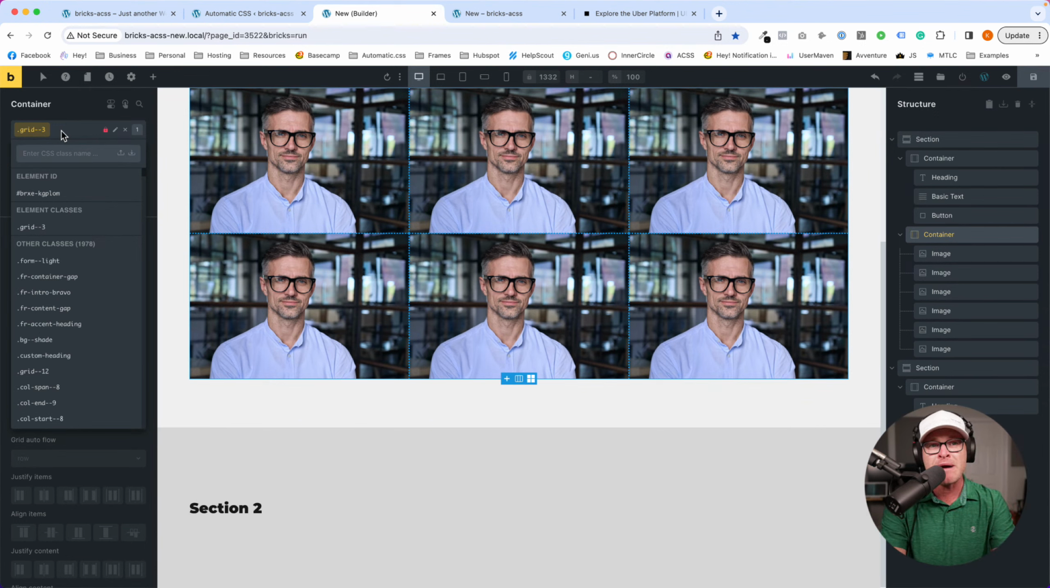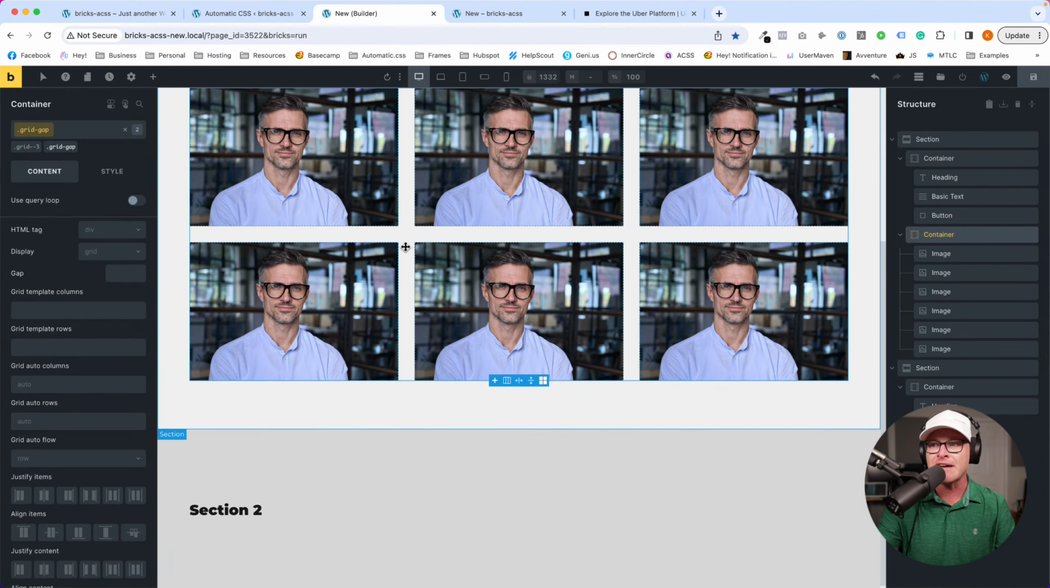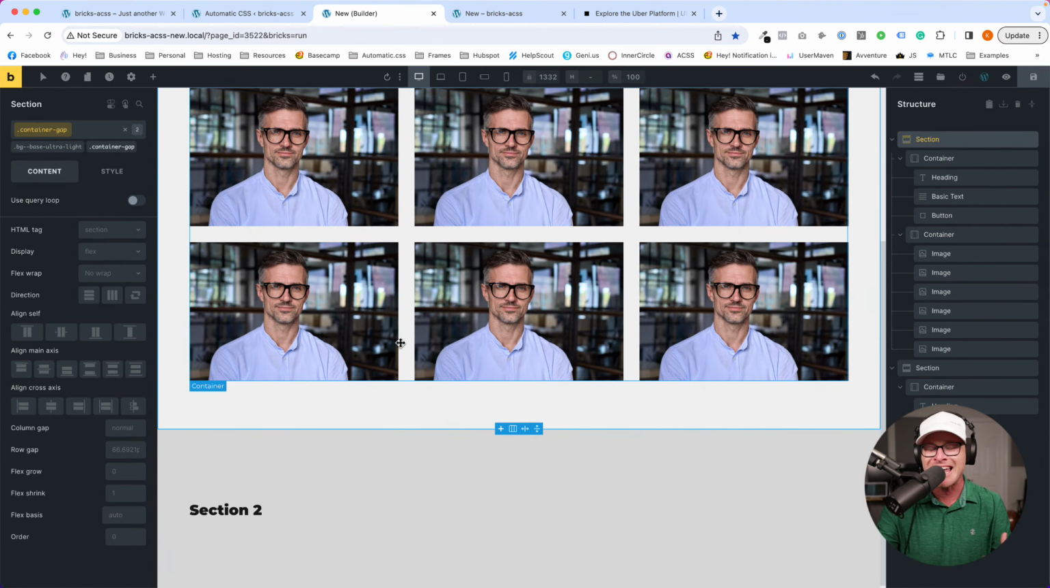So what do I do for my gap? I mean, I could do gap S, I could do gap M, I could do gap L, I could do gap XL. No. It's a grid. So use grid gap. Okay, then all your grids have the same gap, and you can adjust that later on.